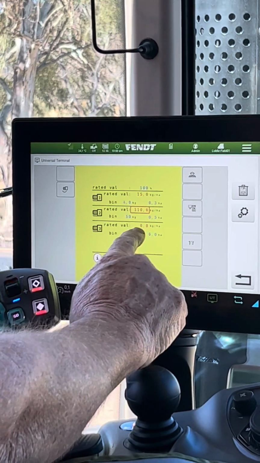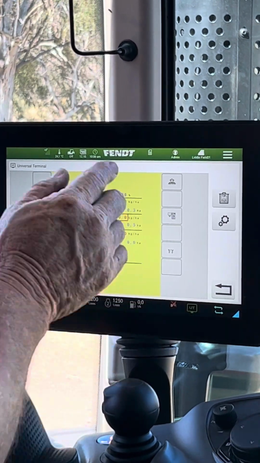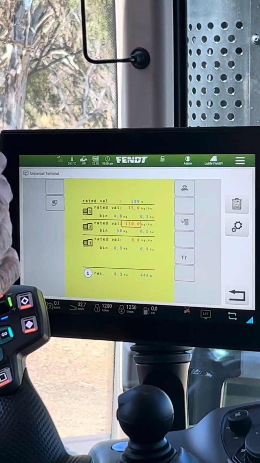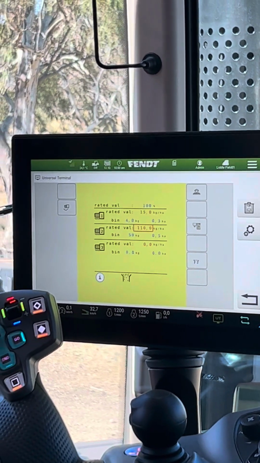Okay. And bin 3. You probably won't, you don't have to have anything in there if you don't. Bin 1, 2, and 3. So bin 3 is the small seed one.